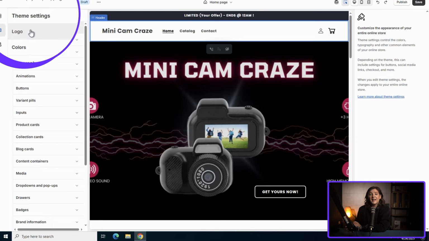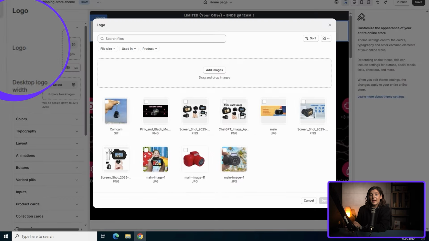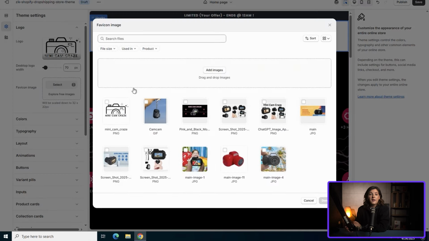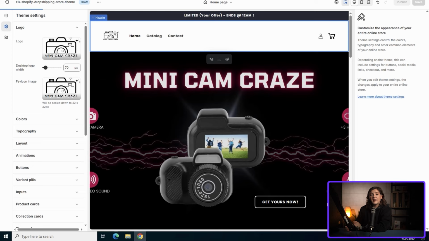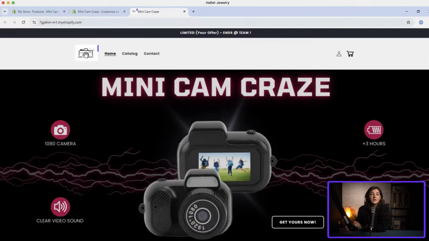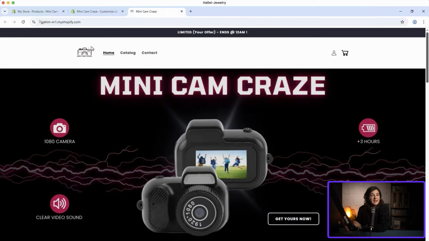In the theme settings, I'll upload the logo under both the logo and favicon sections, since the favicon is the tiny icon that appears in your browser tab. It's best if it matches the main logo for consistent branding. Okay, done. Both the logo and favicon look great, and now the store has a strong visual identity to match the product.